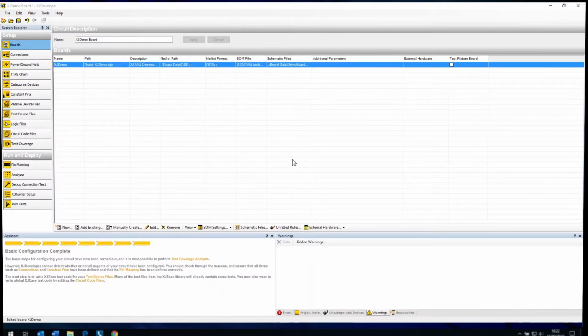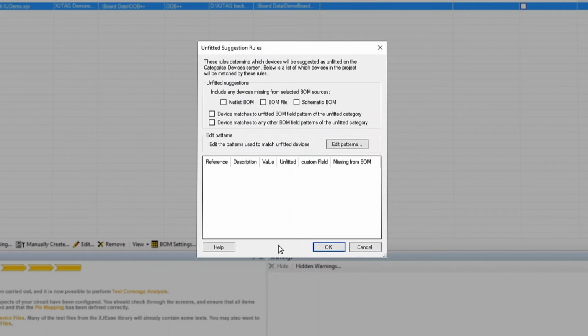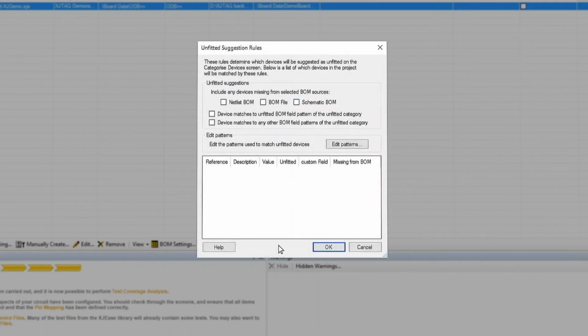To get started, let's go back to the board screen, where you'll need to click on the Unfitted Rules icon. First of all, I'll demonstrate the method that looks for devices missing from the BOM. And you can select which BOM source to use: data found in the netlist, an external BOM file, or details extracted from schematic metadata. In my example, I'm going to ask it to look for devices missing from the external file, in which case a tick needs to go in here. You can use multiple sources by selecting more than one box.